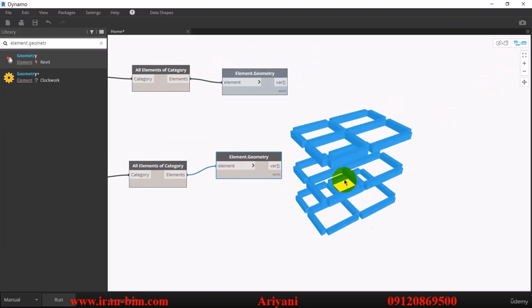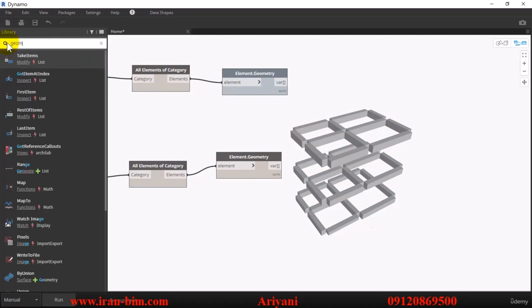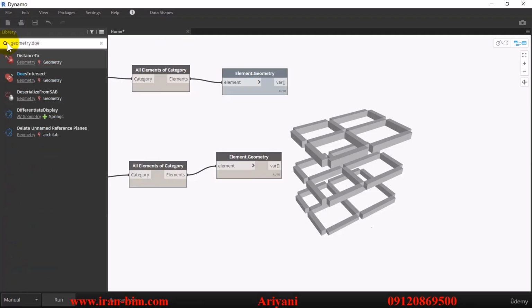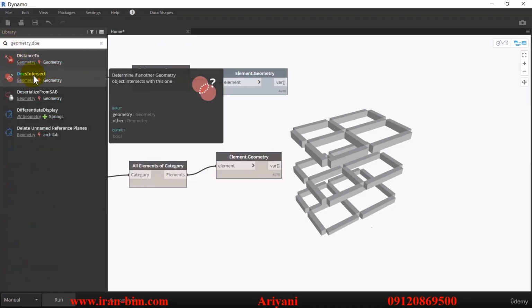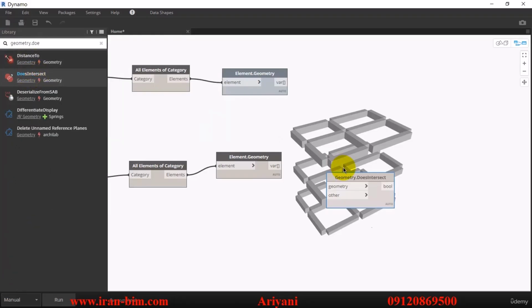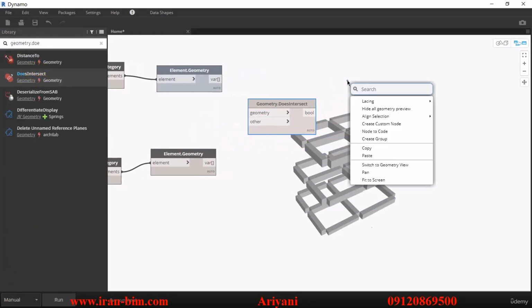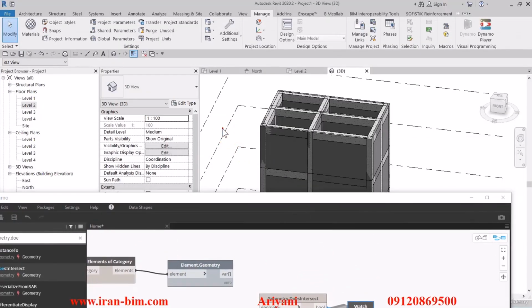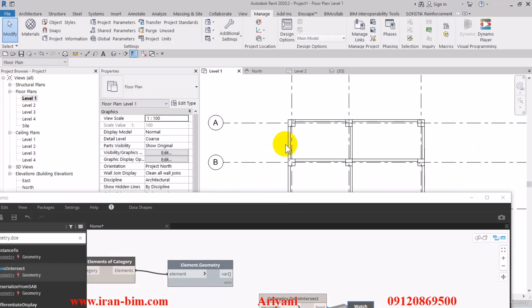So now I want to go here and find the collision point between these two elements. So I'll go over here to the search box and look for geometry.intersect. It's this one right here, so click on it and open it up, and then I'll add a watch right over here and connect it to the intersect. So it says bool here. So the result that we'll get is true or false. Either we have a collision or not. And we want the ones that we do have a collision in.